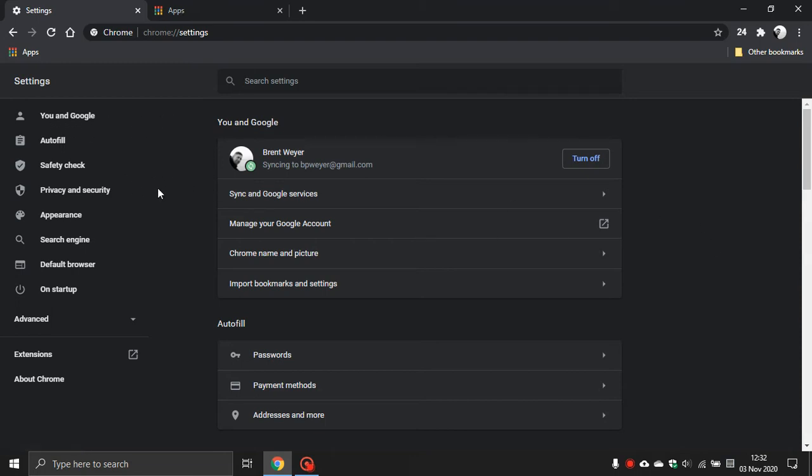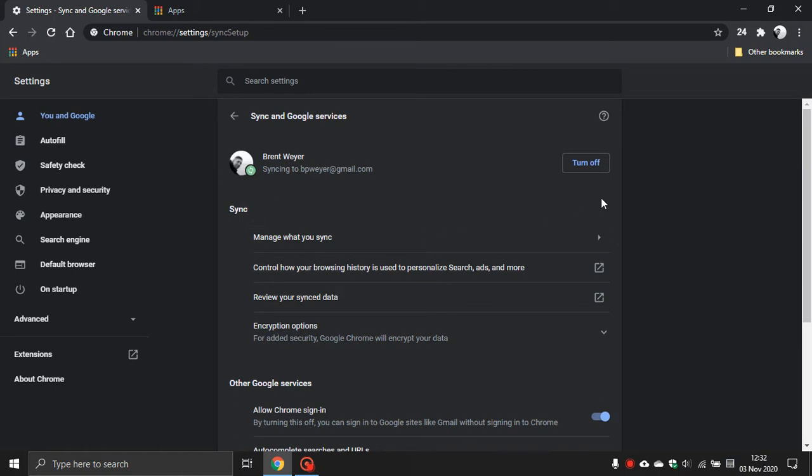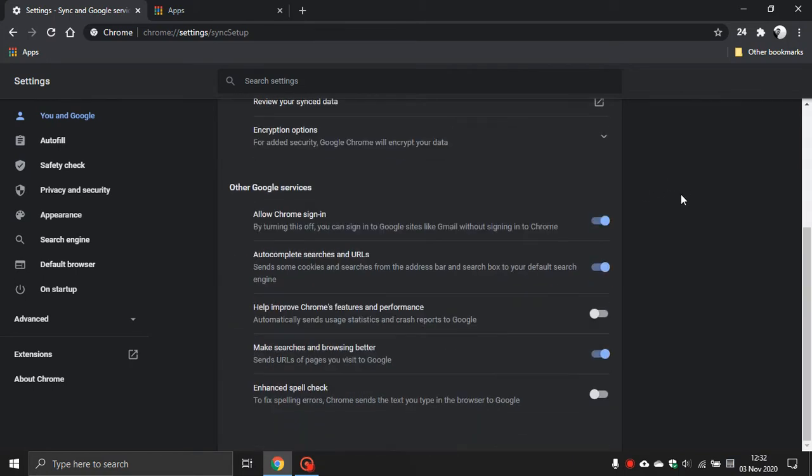The first section we're going to look at here is called Sync and Google Services. Click on that. Scroll down. Then you'll see Help Improve Chrome's Features and Performance. I'll make sure this is turned off. This automatically sends usage statistics and crash reports to Google Chrome. Now, obviously, if you are not worried about sending that to Google, then leave this on, but I'll make sure this is turned off.